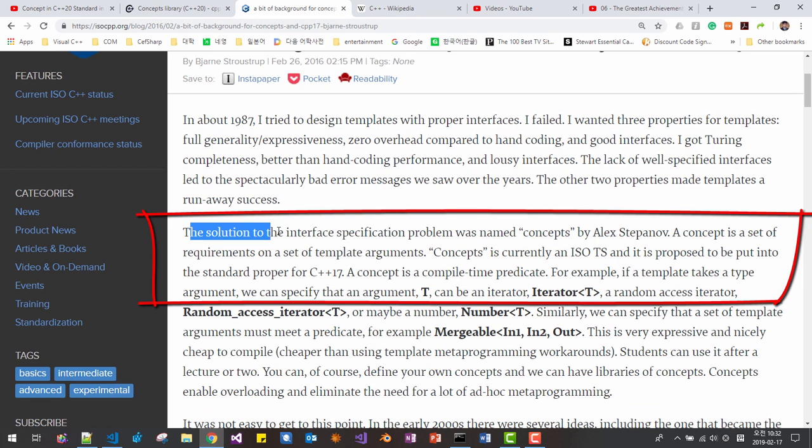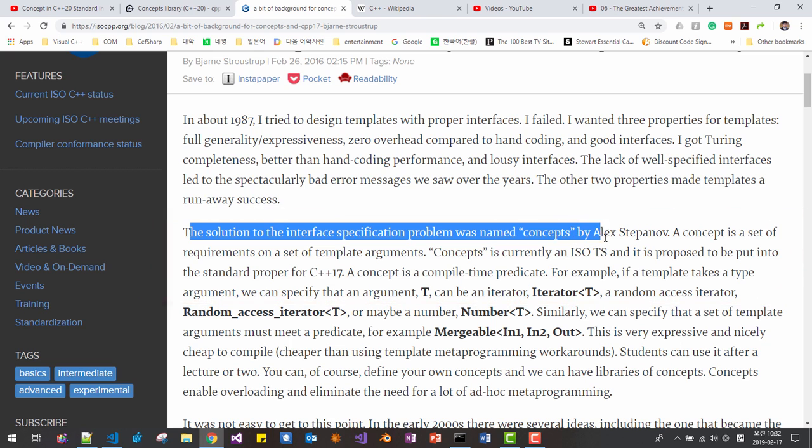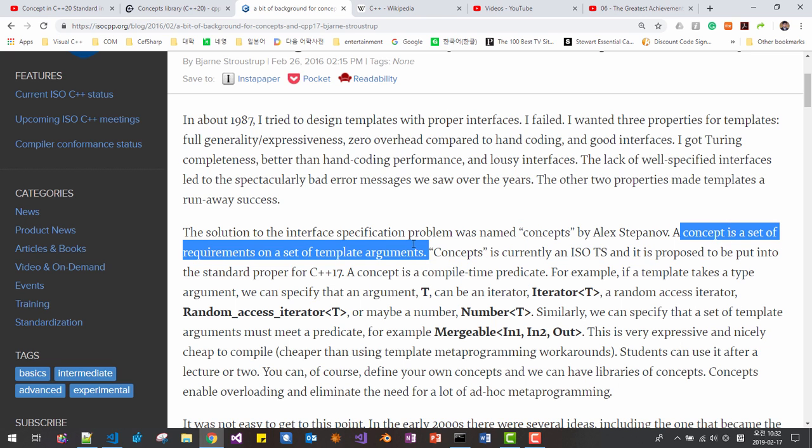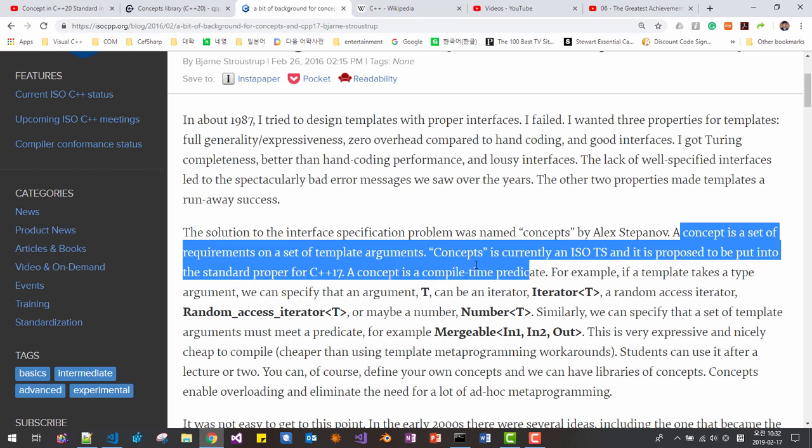The solution to the interface specification problem was named concept by Alex Stepanov. Alex Stepanov is one of the biggest architects in modern C++. He coined the term concept. A concept is a set of requirements on a set of template arguments. Concepts are currently an ISO Technical Specification and were proposed to be put into the standard proper for C++17.